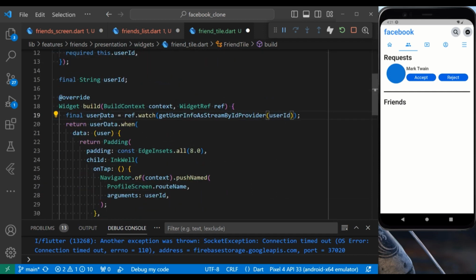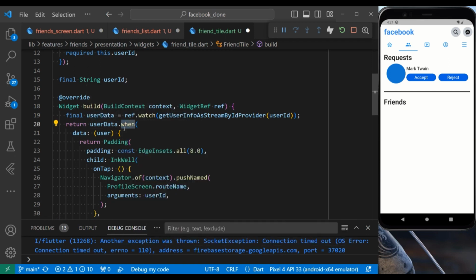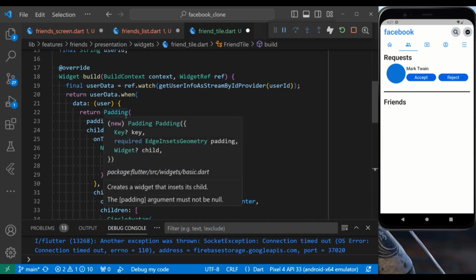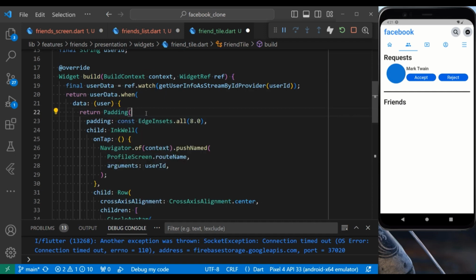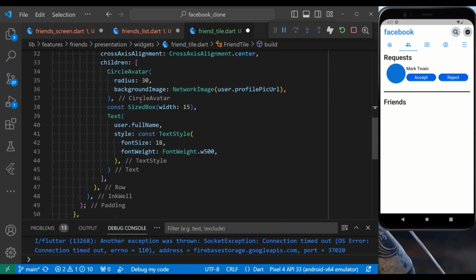And like always, the first thing we are gonna do is to get our user data. We're using the bin parameter. And again, inside the error and loading, we put error screen and also loader. In the case we have our user, we return a padding of 8 like the previous time. And again we have an InkWell. And when we click on the friend tile, we're gonna navigate to profile screen.